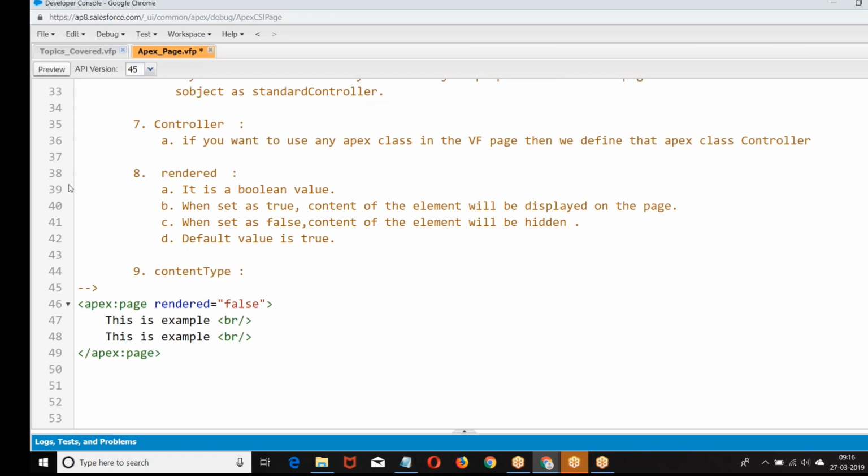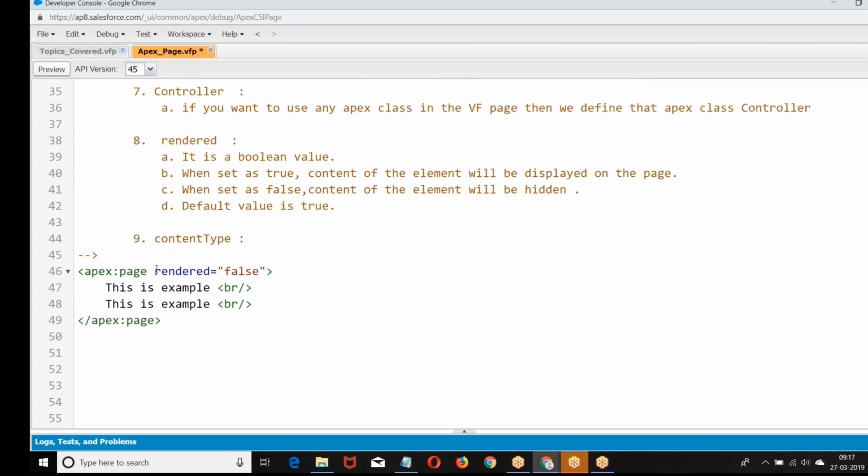Now, content type. I want to display the content of the page in the form of an Excel sheet. I want to display the content of the page in the form of a Word document. Then how do you do it? So, content type.